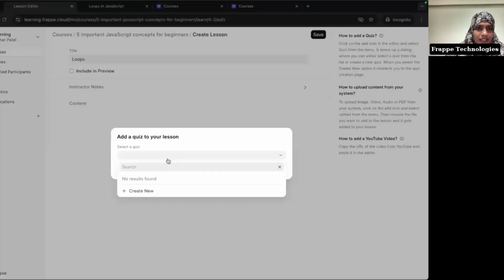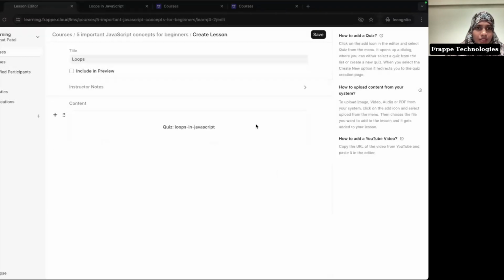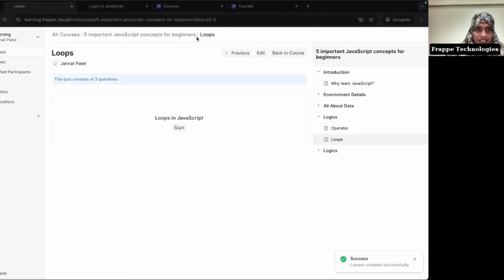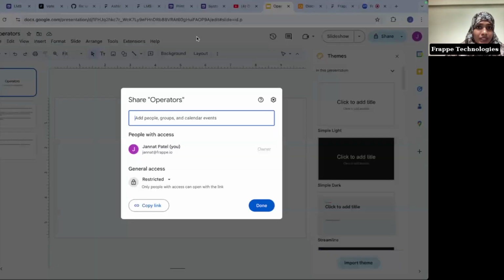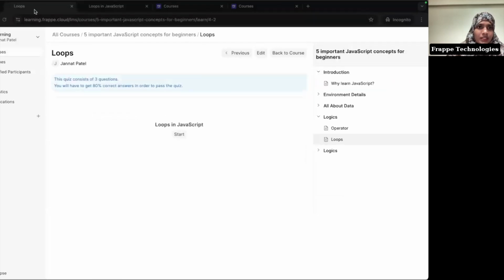So I go back to my lesson editor and I look for my quiz, loops in JavaScript. That's my quiz. I save it. I see the placeholder of the quiz and I save. And my quiz is ready. And I think I forgot to add the passing percentage. So let's say I want 80% of it to be correct for the quiz to be considered as complete by the student. I refresh and I get to see basic information about the quiz, like the quiz has three questions, and I would need as a student 80% correct answers to pass this quiz.